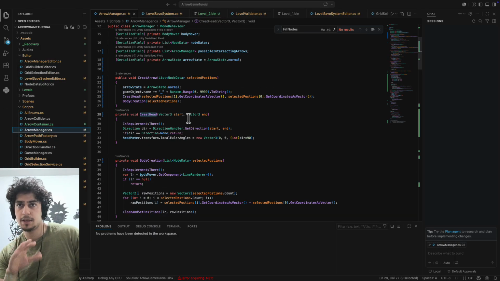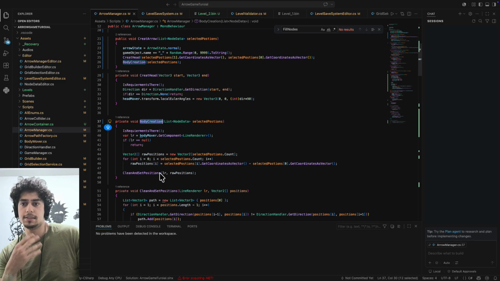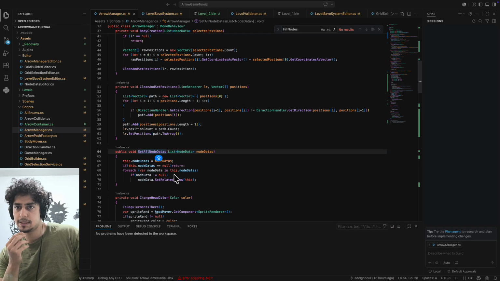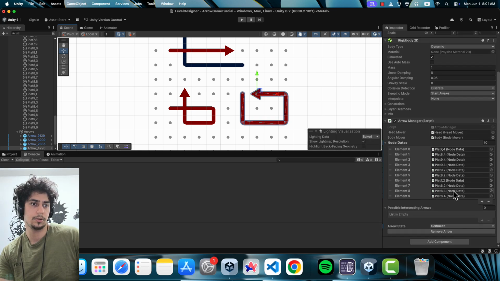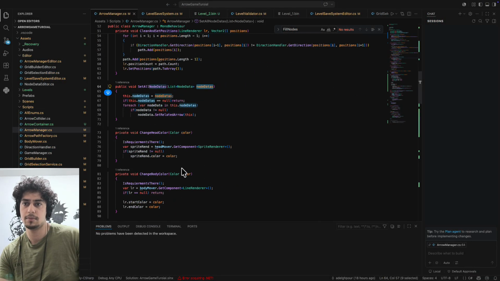So first I have my arrow manager. I create arrow, create head, body creation. You can pause and see all of this. And I move them here and set all nodes. You see I pass node datas, and I pass this node datas to this arrow manager, so I know my node datas as well. I'm going to use them later for a loop, but nothing more matters.